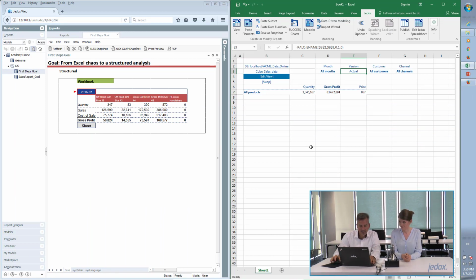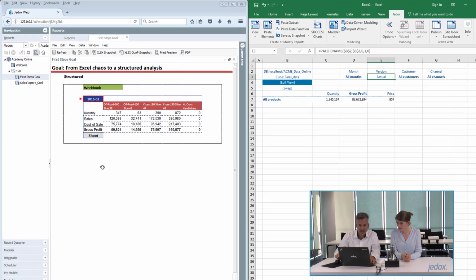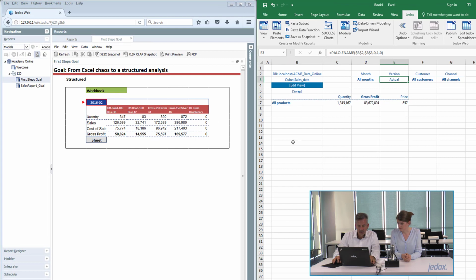Okay, so let's take a look into Jedox Web at the left side. I organized this here in a split screen so that I have the front end for Jedox Web on the left side and the front end for Excel at the right side. Currently you see at the right side already data, and the left side you see our goal from our previous lesson. And here I would like to go and navigate to the so-called modeler.